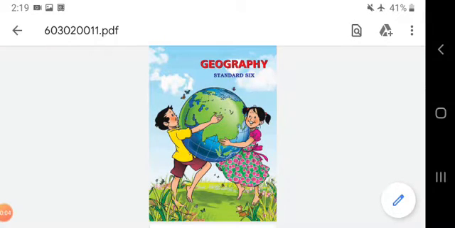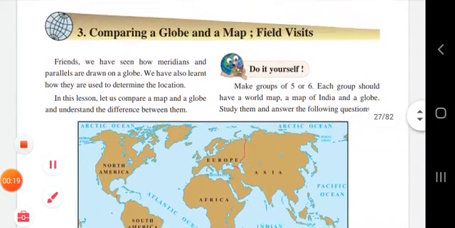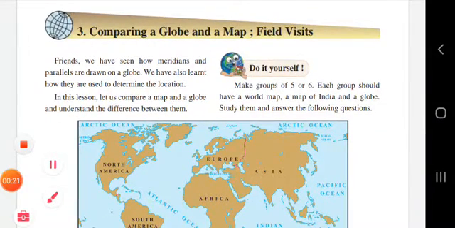I have finished 2 chapters' question answers. Today I will go with the 3rd chapter, comparing a globe and a map, field visit. What we have studied, I'll just take an overlook on that chapter. Here this is the chapter, comparing a globe and a map, field visit.